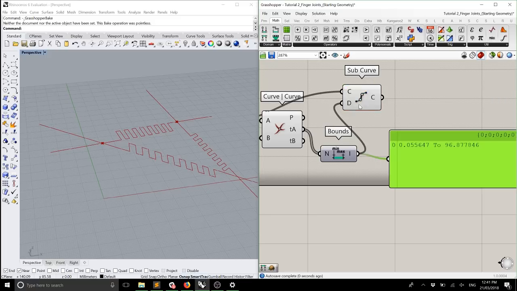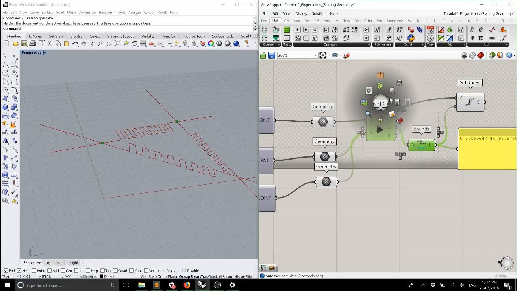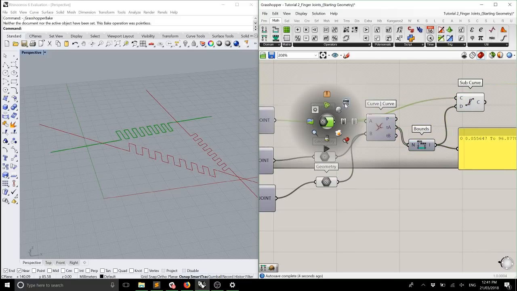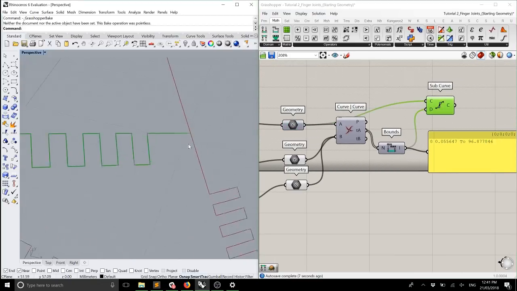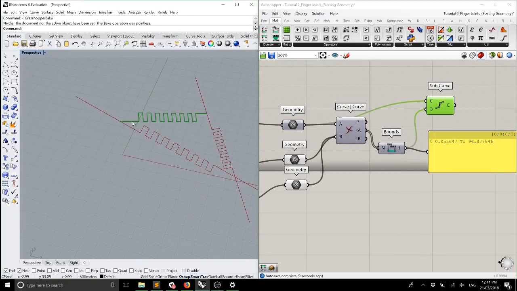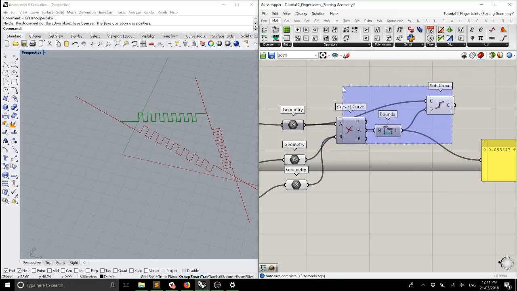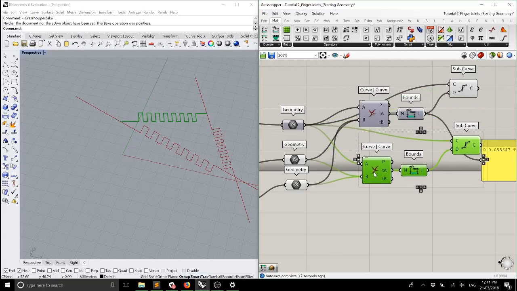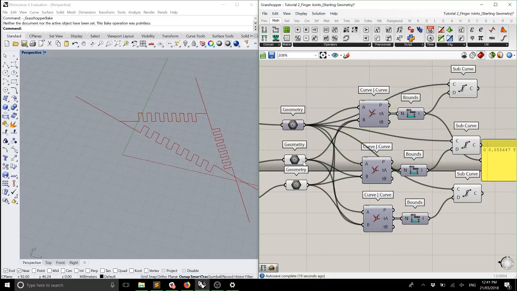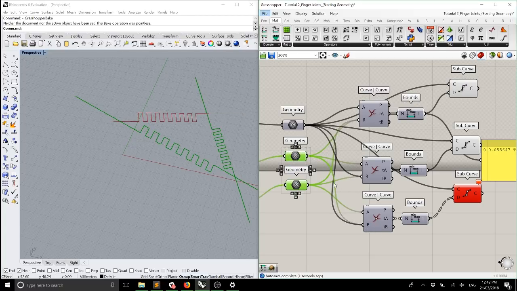If I plug that in now to our domain, and hide our original curve, we end up with the curve that goes to the extent that we need it to go to, okay? So I now can use this system, copying it 3 times. We're going to plug our second curve into A, and the 2 curves that it corresponds to into B, and our third curve into A, and the 2 curves that correspond with it into B. And we need to also plug these into our subcurves.